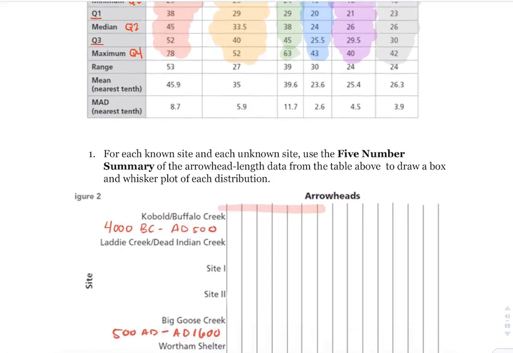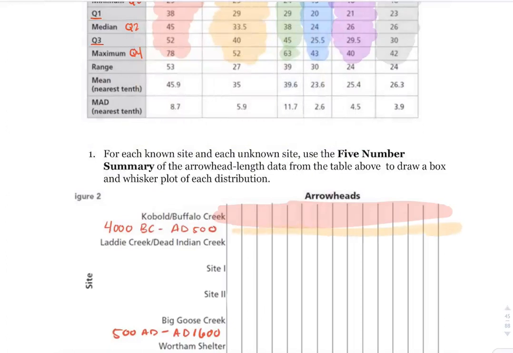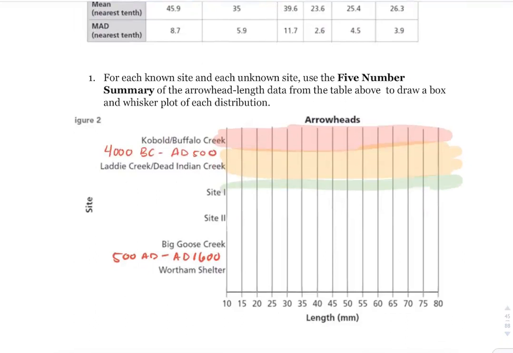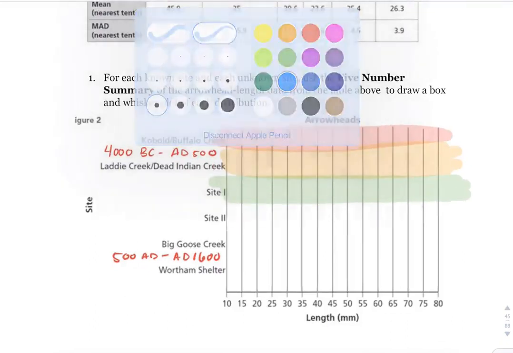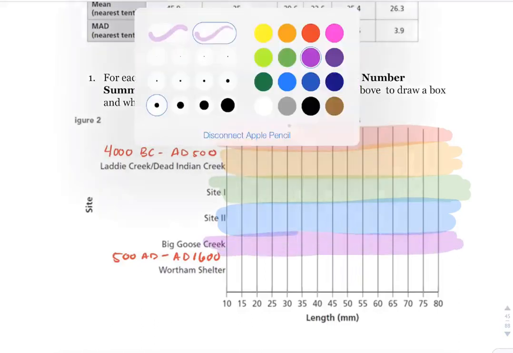So Buffalo Creek goes in the red section. Laddie Creek or Dead Indian Creek goes in my orange section, and Site 1 will go in the green section, so it matches the colors I have there. You don't have to have all these colors on here. It just helps visualize things for your notes as you write them down. And then I've got purple down here, and lastly, my last section is gray.